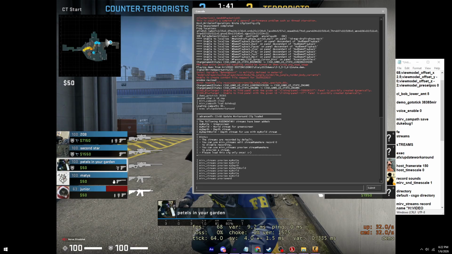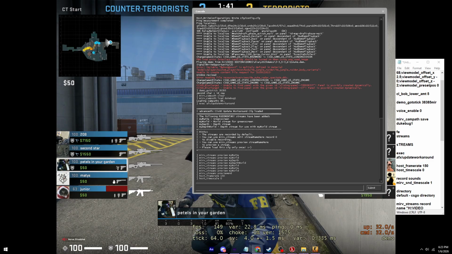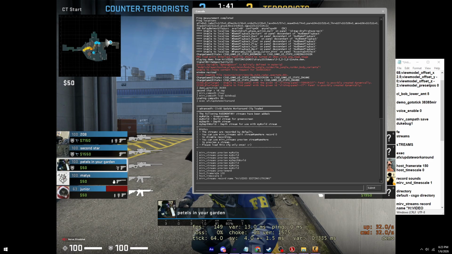To actually render these, you're gonna do host frame rate. This is the frame rate of the clips. We're gonna do 150. And you're gonna do host timescale 0. You're gonna want to set your directory. You're gonna type merv_streams, and then you're gonna need a directory. So merv_streams record name, yeah. And then here's the directory. So now everything's set up.